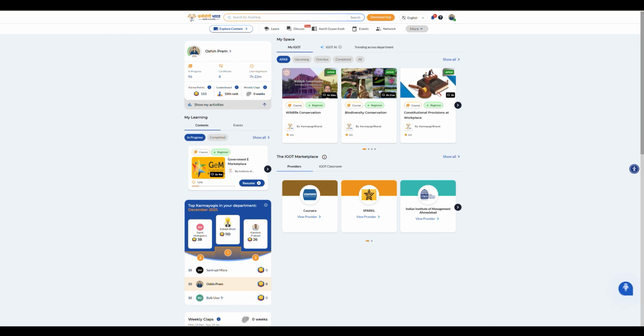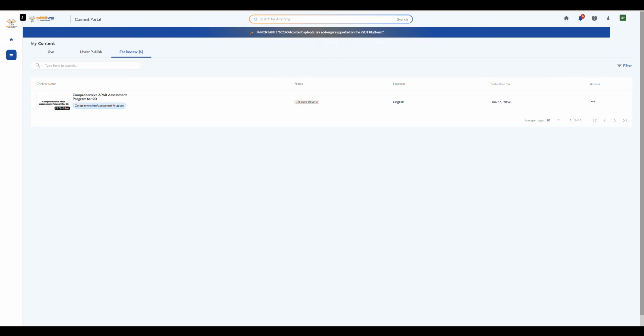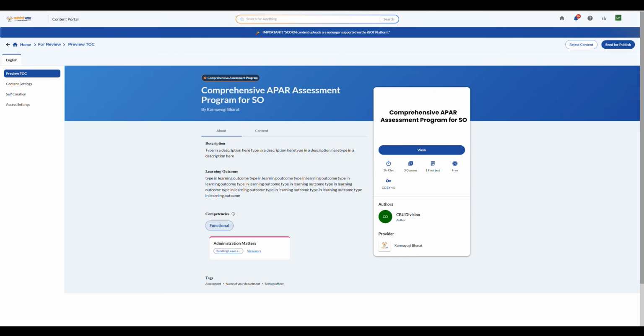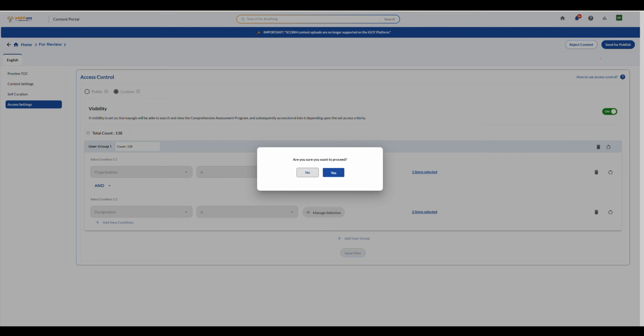Now, log in to the Content Portal with Content Reviewer ID. Navigate to the For Review tab. Evaluate the APAR Comprehensive Assessment and proceed with the Send to Publish button at the top and click on Yes.